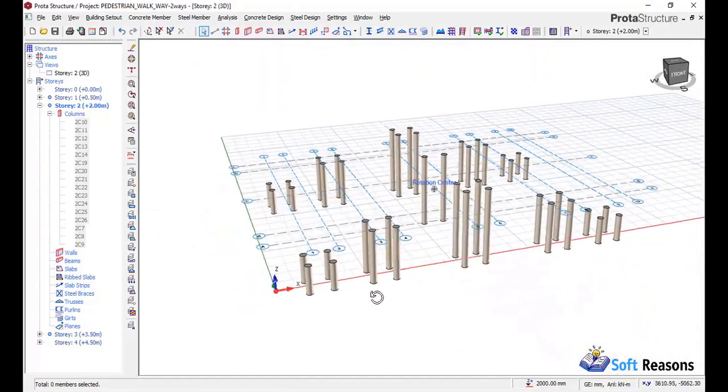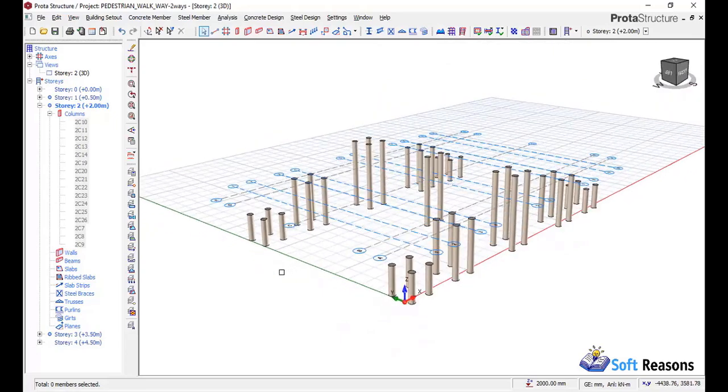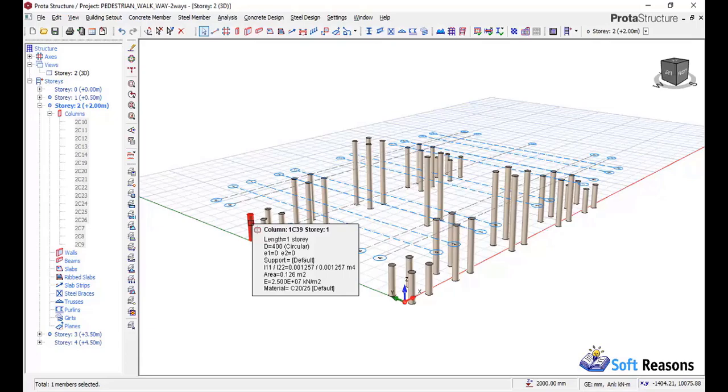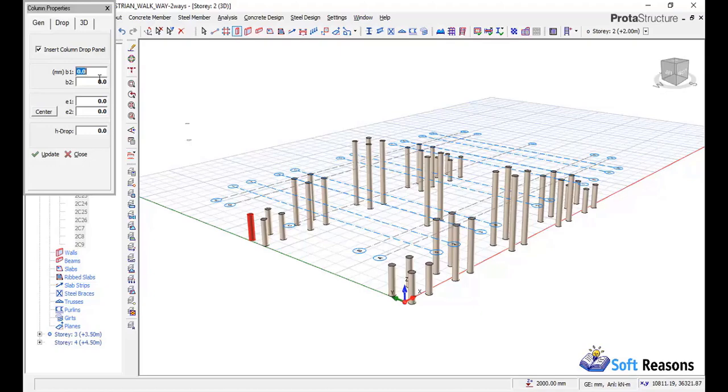So having gotten all of this, what I need to do is for us to now create column drops. We're going to create column drops, and for us to do that effectively, we just have to select one of these columns and then we right click on the property. We navigate to the drops right away and then insert drop. So the width of the drops we are going to have, we are supposed to have 400. But 400 is the diameter of the columns.